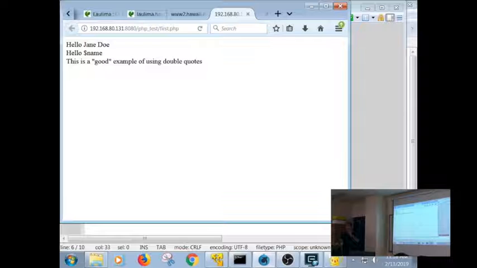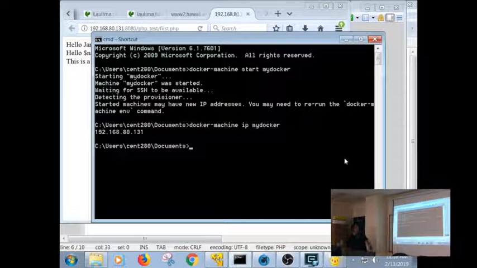You need to explain using this command, docker-machine IP and the name of the Docker machine. The IP address it returns, because when you want to view the web application for project 1, that's part of it, right?